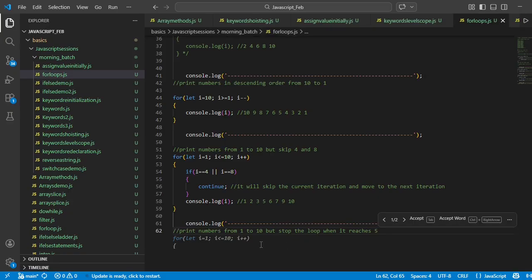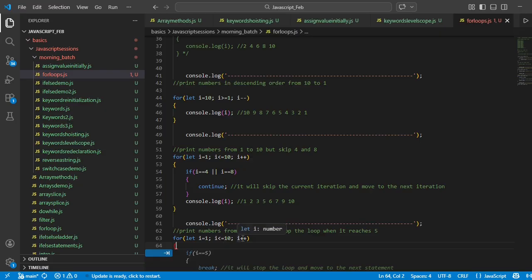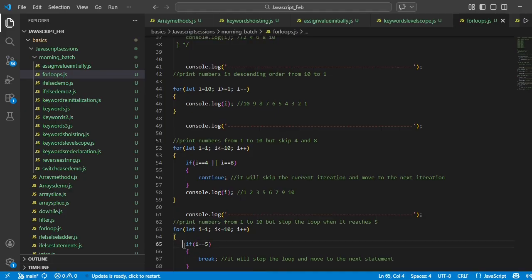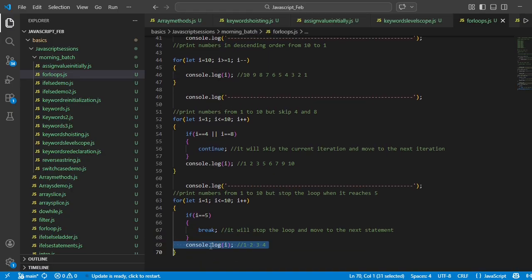So same thing. For let i equal to 1, i less than or equal to 10, this is my condition. Then i plus plus, that is also okay. Then what I'll do here is, if i equal to 5, when the i value becomes 5, I want to break it. So I'm writing a break keyword inside the if block. I'm writing one if condition, then I'm breaking the loop entirely. Then console.log of i, like that.